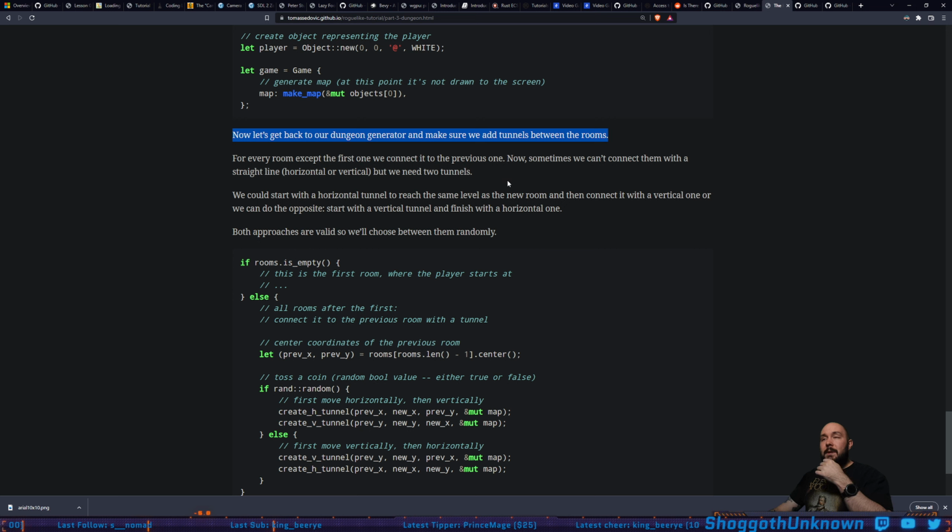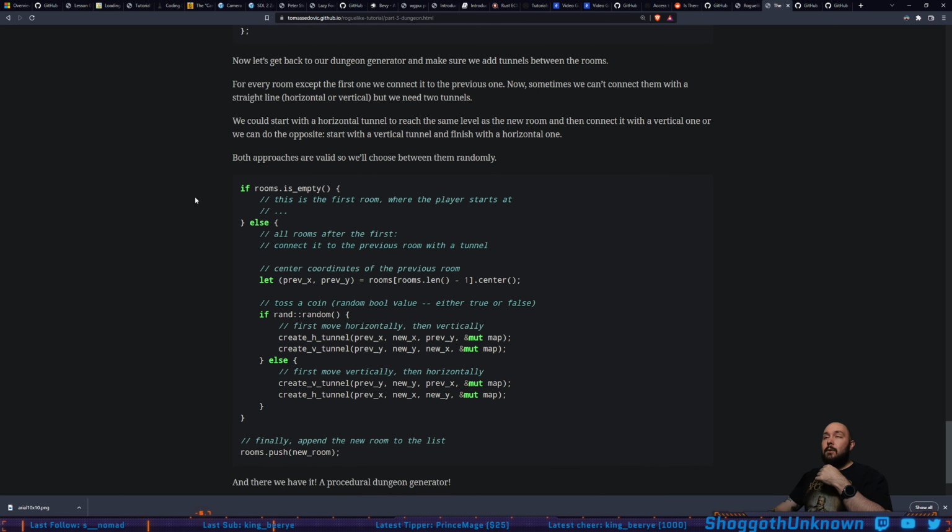For every room except the first one, we connect it to the previous one. Now, sometimes we can't connect them with a straight line, horizontal or vertical, but we need 2 tunnels. We could start with a horizontal tunnel to reach the same level as a new room and connect it with the vertical one, or we could do the opposite. Start with a vertical tunnel and finish with a horizontal one. Both approaches are valid, so we'll choose between them randomly. That's fun, right?